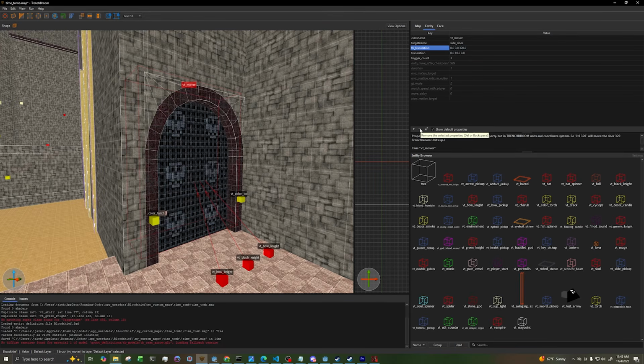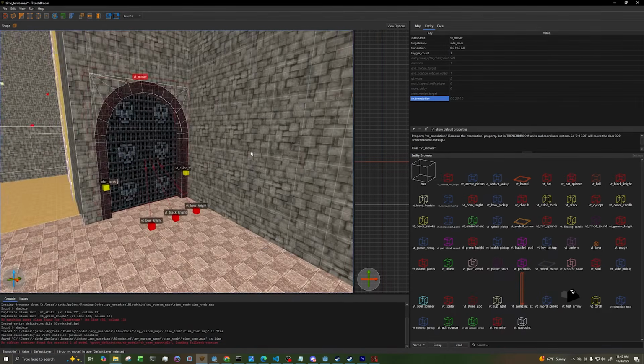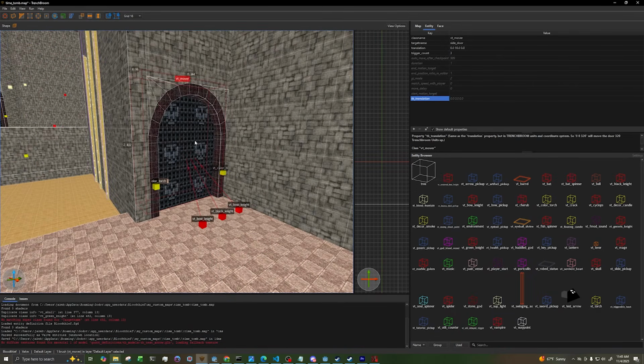But yeah, we'll leave that like that for now. The way that this is configured is that when this door is triggered, it's going to go 10 Godot units up. You can see we've set this trigger count to 3, and its target name is side door. What this means is that it needs to be triggered 3 times, and once it's triggered 3 times, it'll go up 10 units. The way that it's referenced is via its target name, which is side door.